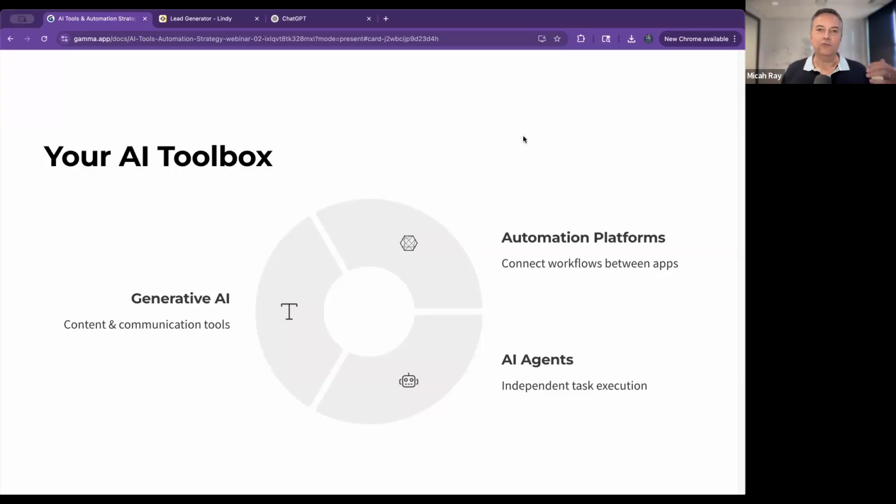That's generative. It's generating content for you. It's generating paragraphs of information. It's generating images. It's generating video. It now can generate video with sound and with people talking. It's just incredible how fast this is moving. That's what we're calling generative AI.